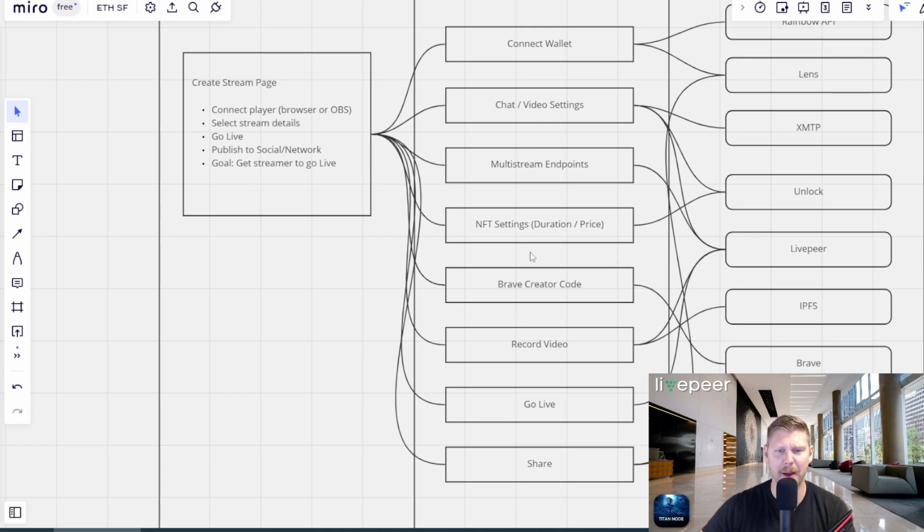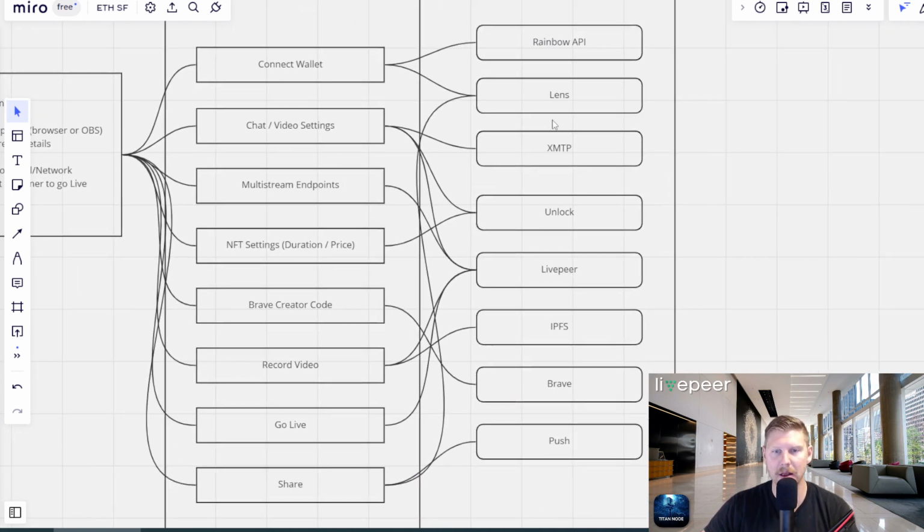NFT settings, you're going to be able to input your Brave creator codes. This is where you're going to get rewards. You're going to be able to record video, go live, and share to different platforms, right? So again, the protocol stack is very similar. Rainbow, Lens, XMTP, Unlock, Livepeer, IPFS, Brave, and Push.